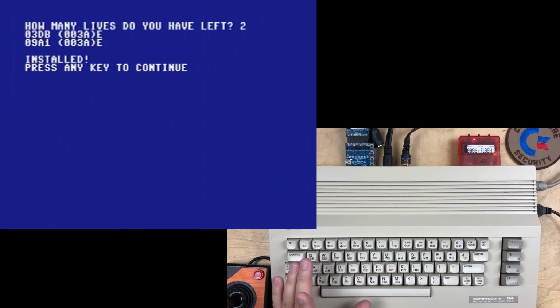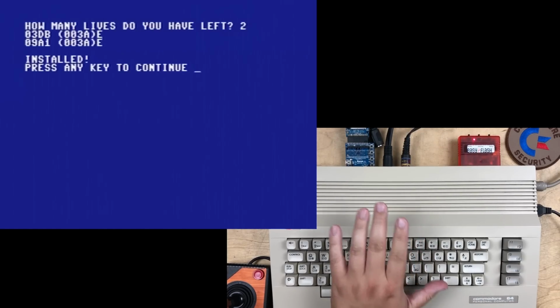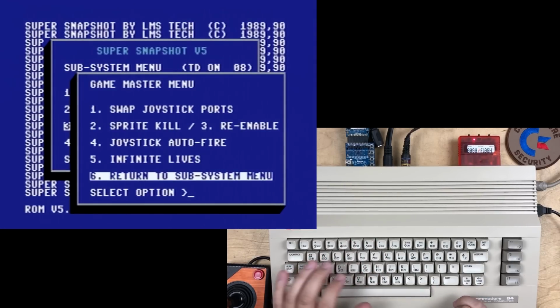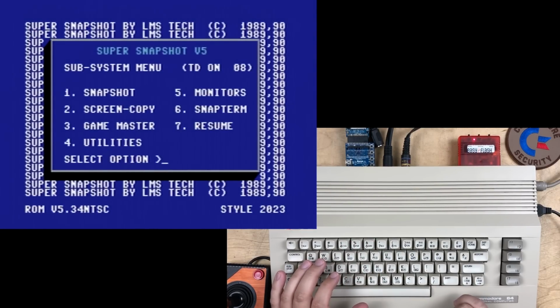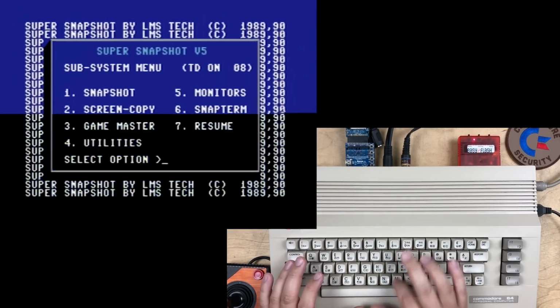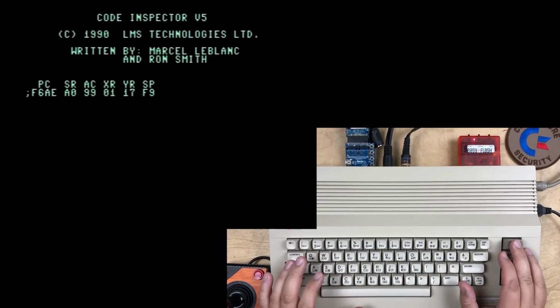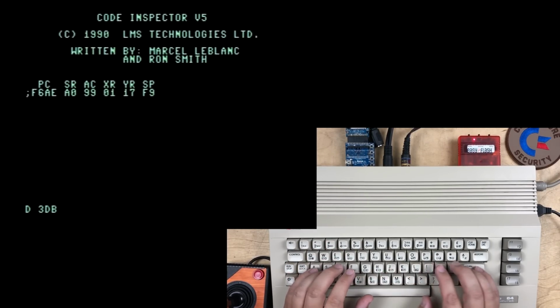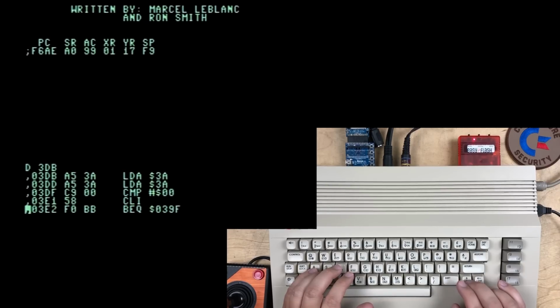Okay, so I made note of those addresses. Not that you need that just for this basic function, but it might come in handy after. We'll actually look at what it did. You guys like a bit of machine language, right? Go back to the subsystem menu and press M for a shortcut into the machine language monitor. And now we're going to disassemble one of those addresses it gave us, 3DB, and then scroll down a bit.